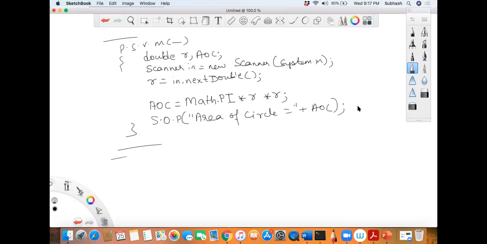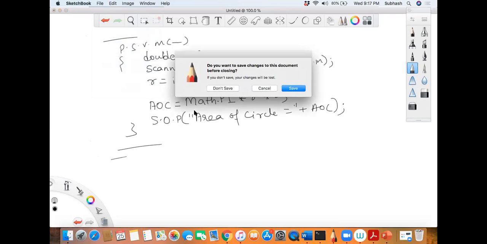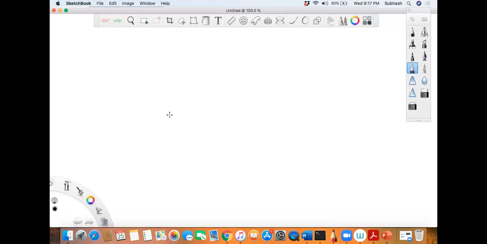So what is the next one? Next program, Bhagya. Write a program to find the area of a rectangle, inputting length and breadth. So what is the formula? Area of rectangle is equal to length into breadth, L into B. So can you do this program by yourself, guys? Yes, sir. Okay. Can you do this by yourself? And I want you to post it in the group.